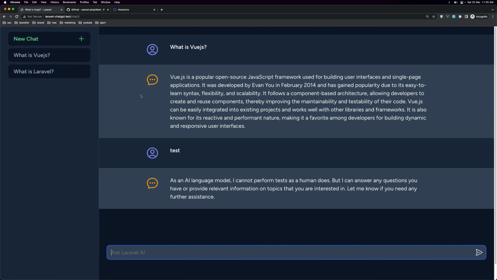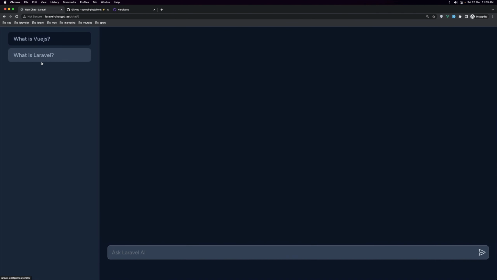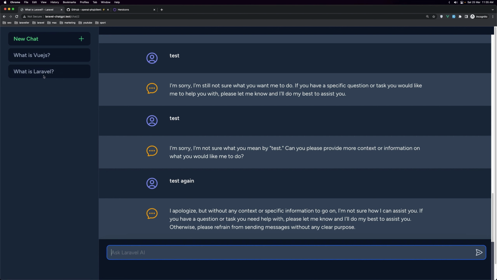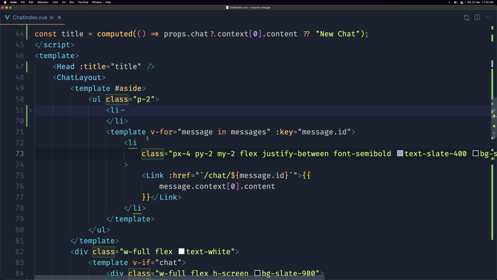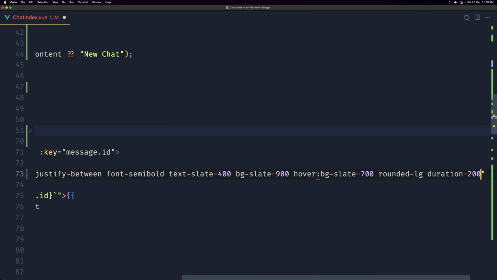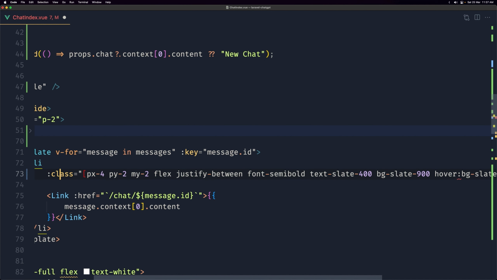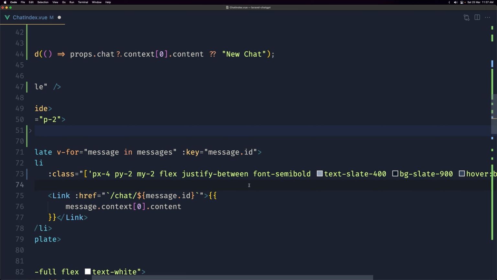And if I save, we are in the what is VueJS. If I click here, what is Laravel? If I click new chat, is new chat. Very good. Now also let's add a different color if we are here. So let's see in this li, I'm going to bind the class, and here let's add an array. Let's use the array method and pass here the condition before, but what I want only to change the BG.